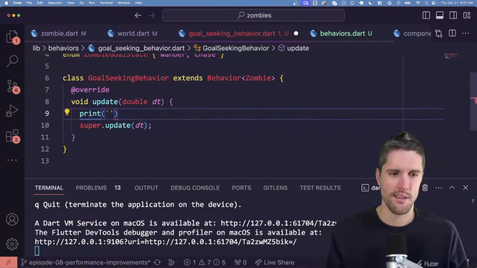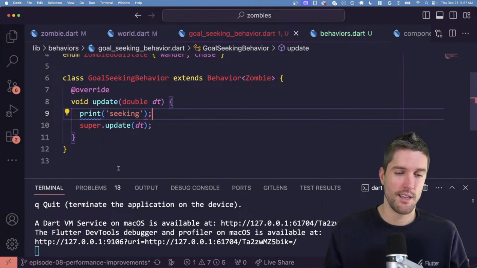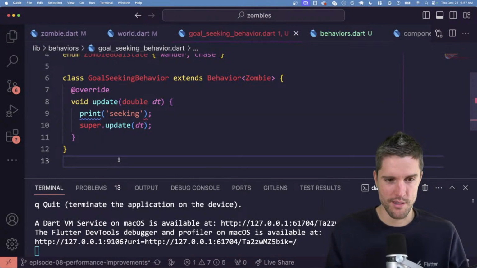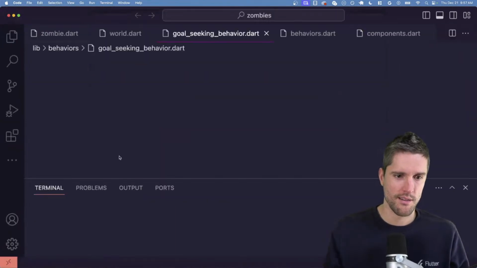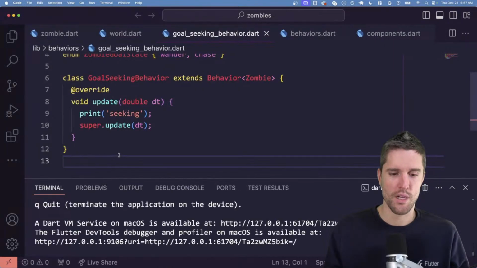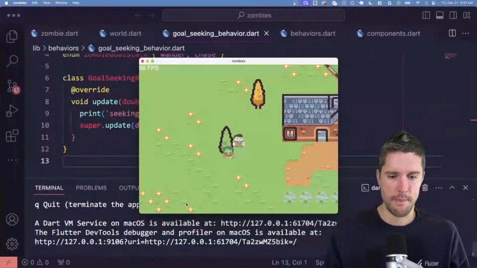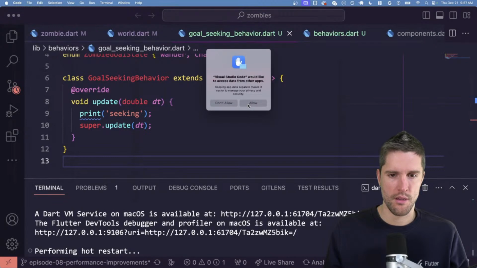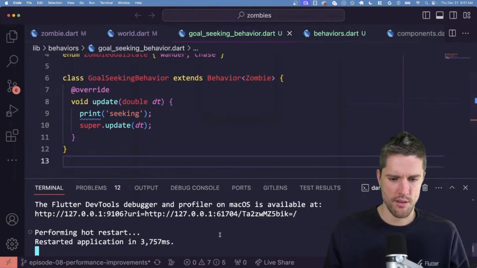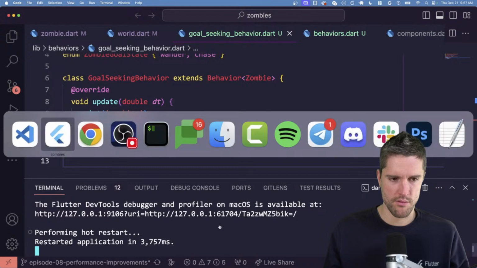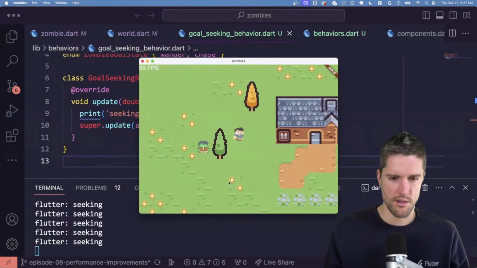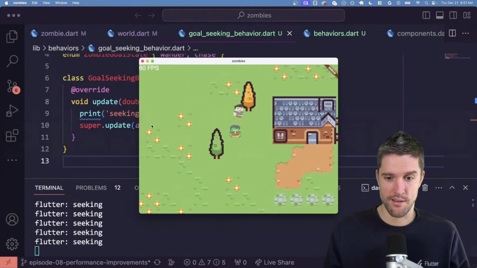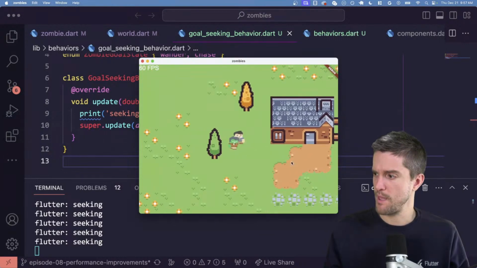Print seeking. Oh man, my editor is really just struggling. Okay, reload. Visual Studio would like to do the thing that you just asked it to do. Hey, all right. So we just, it's a component. We have an update thing. This is great. My computer does not.